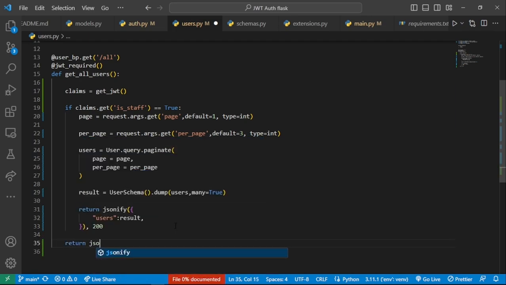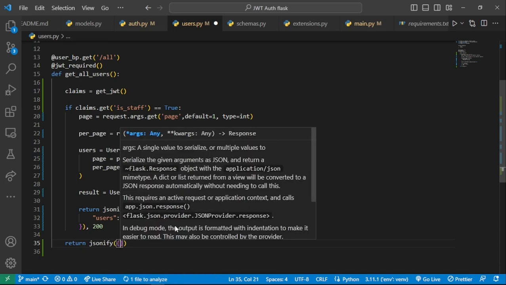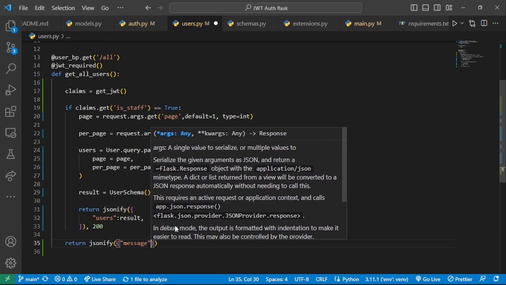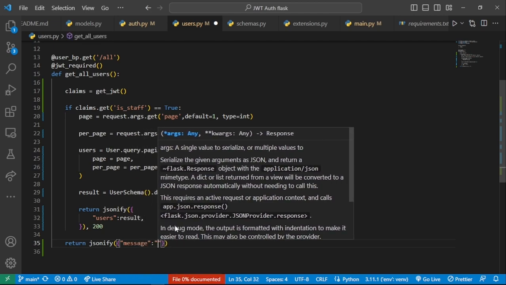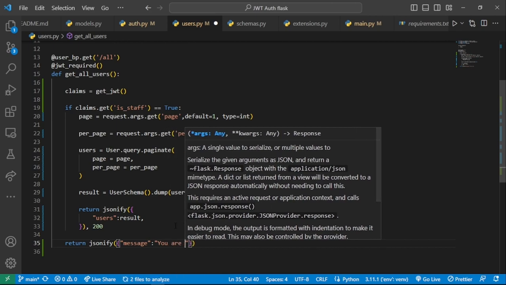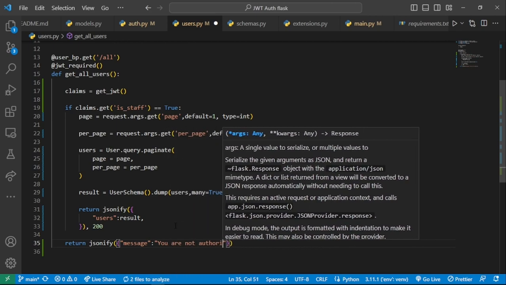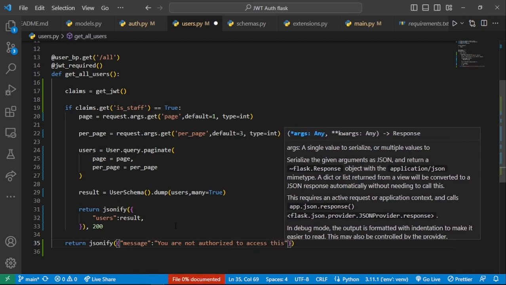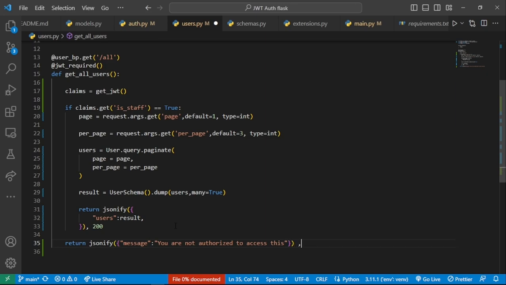So we shall say return jsonify, and in this case we provide a message, something like: you are not authorized to access this. Let's also say a 401 status code will be returned. So let's say we logged in a user such as John Doe or any other user that exists within our application, and we try to make them access this specific endpoint.